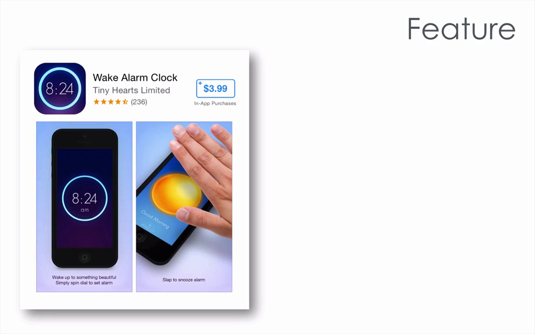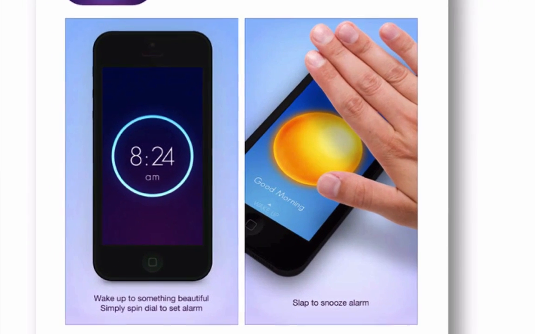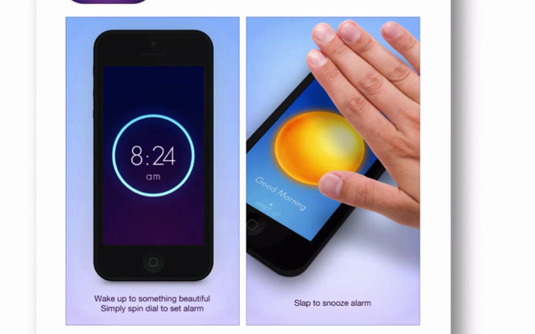Here's another application. The first screenshot just shows that it's beautiful inside, it's simple. And the second one shows me that I can slap the screen to snooze the alarm. And because they are showing a hand on top of it, it makes it very obvious how this feature works instead of just explaining it by text.